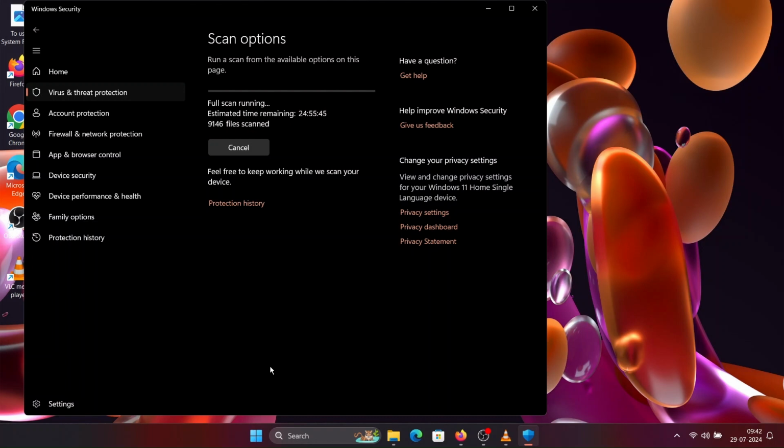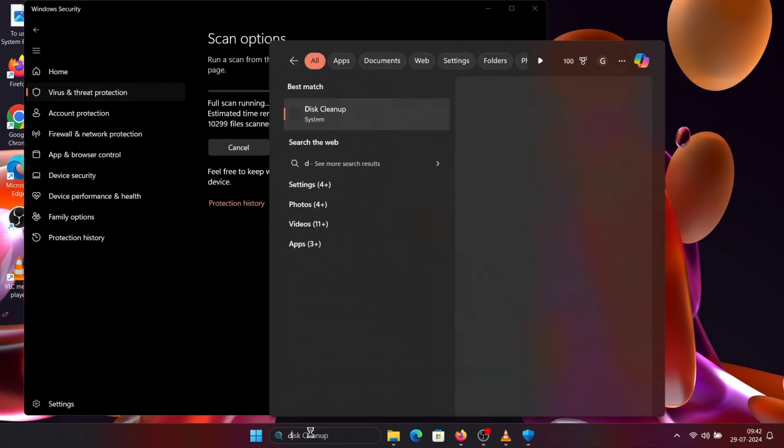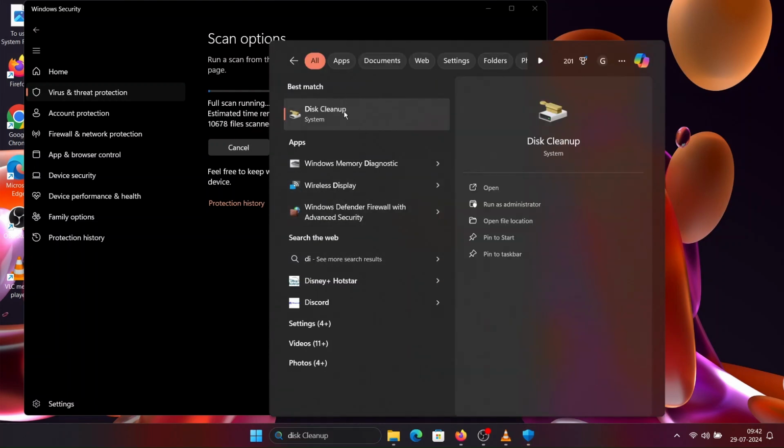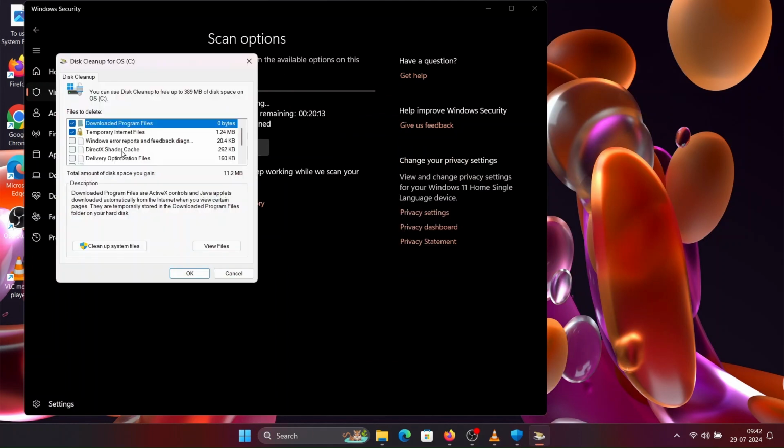The second step is to delete all cache on the system. Search for Disk Cleanup in the Windows search bar. Click on the Disk Cleanup app to open it.